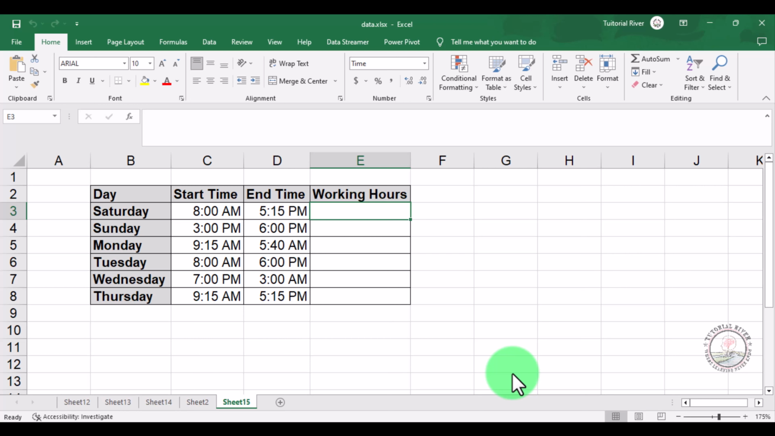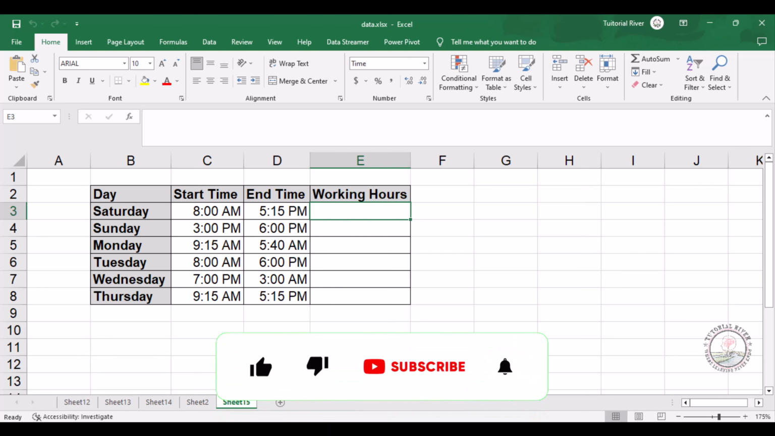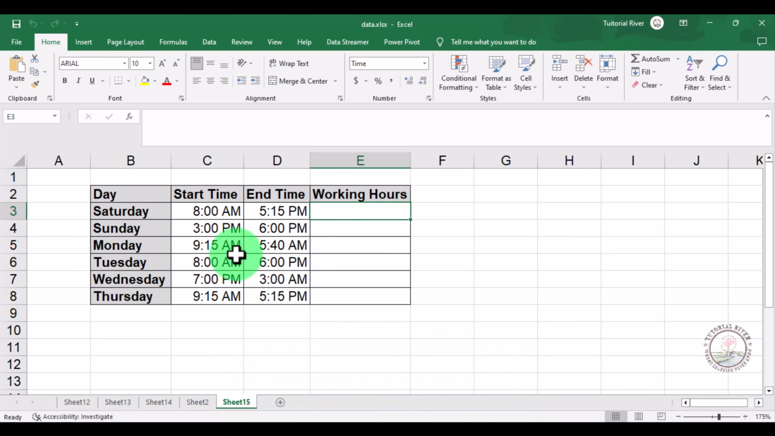Today in this tutorial we are going to show you how you can calculate total working hours in Microsoft Excel. For this, first of all, you need to input the starting time and ending time. We have already made a video on this channel. Please check it out, on how to insert this format value in starting time and ending time.